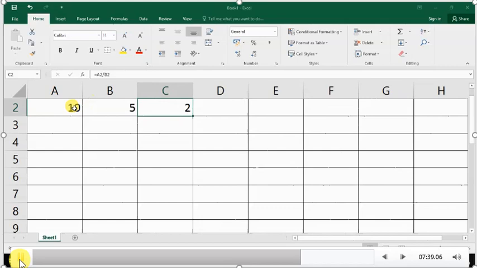Now let's go to that of multiplication. Let's multiply the same numbers, 10 and 5. I know the answer will be 50. So let's see what we will do to get 50. We are going to multiply 10 by 5. So in cell C2, we begin with equal to. We are multiplying A2 by B2.